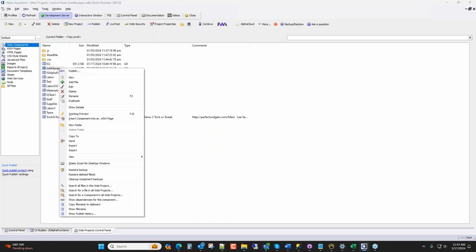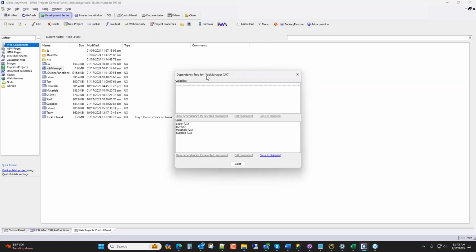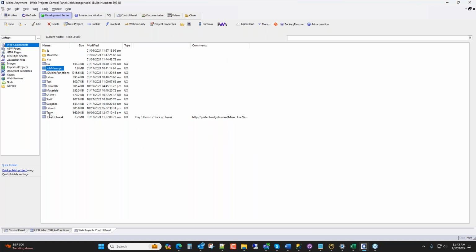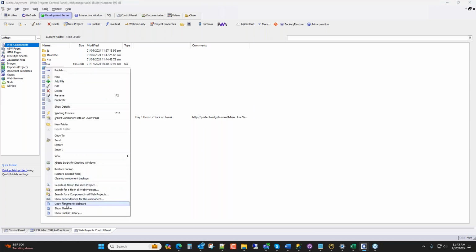Let me see, I don't know if I have any, but the other thing is you could come here and say show dependencies for this component, which is really nice. And then it shows you what this is calling. So you can see it's calling these 1, 2, 3, 4 UXs. So the job manager is calling those 4 UXs, and those 4 UXs are all just sitting here. That's a really nice little feature too, I think.